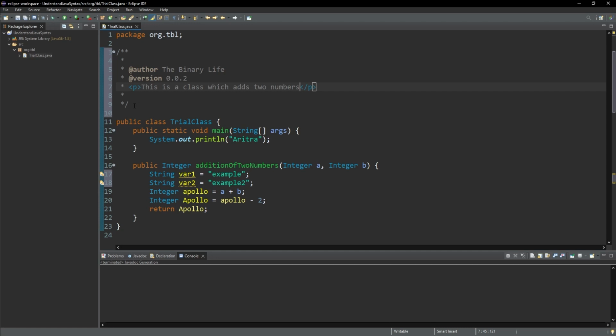Always remember, the documentation that you write here applies to the construct which lies directly below it. Since we are writing it on top of the class, this documentation will point to the trial class. This class also has two methods: one is the main method and one is the addition of two numbers. We can add the documentation for these two methods separately. Let's see how we can do that.